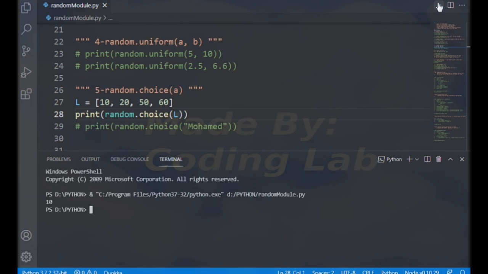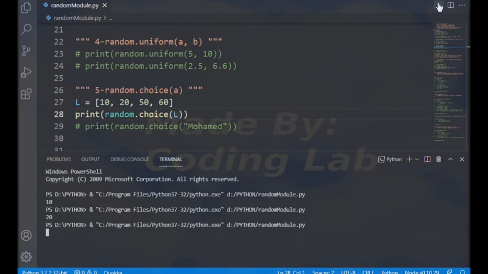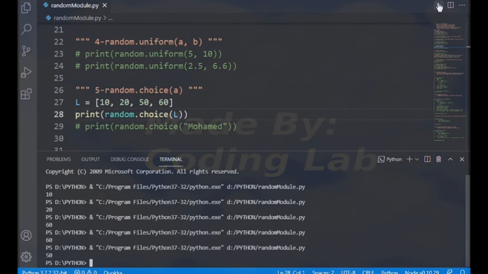Our first result is 10. We can choose again, it will be 20. Again 60, again 60, again 50, again 60, again 50, 20.